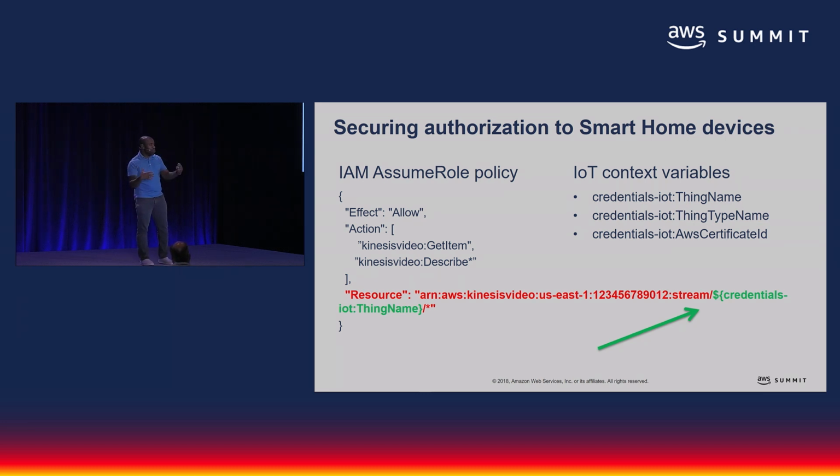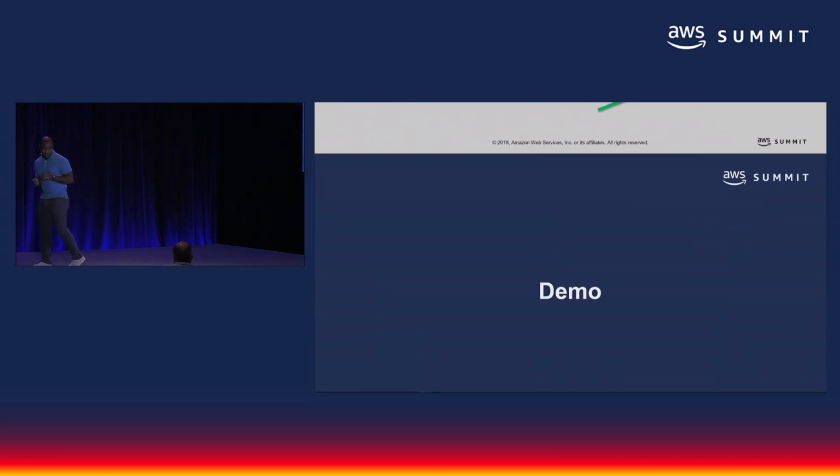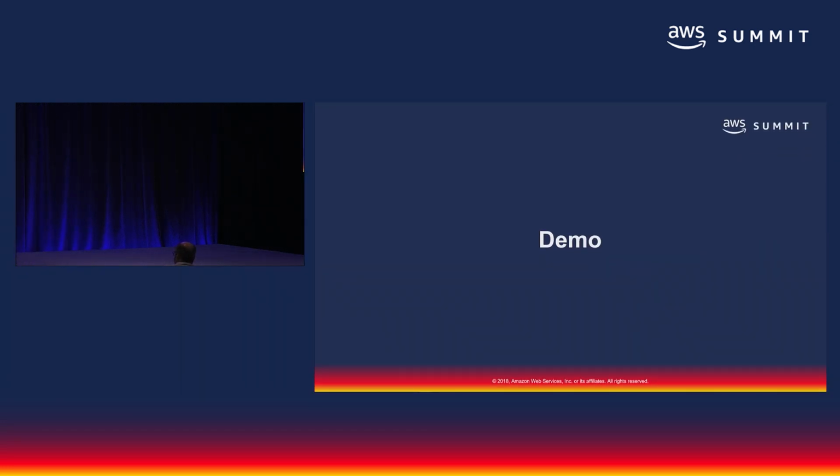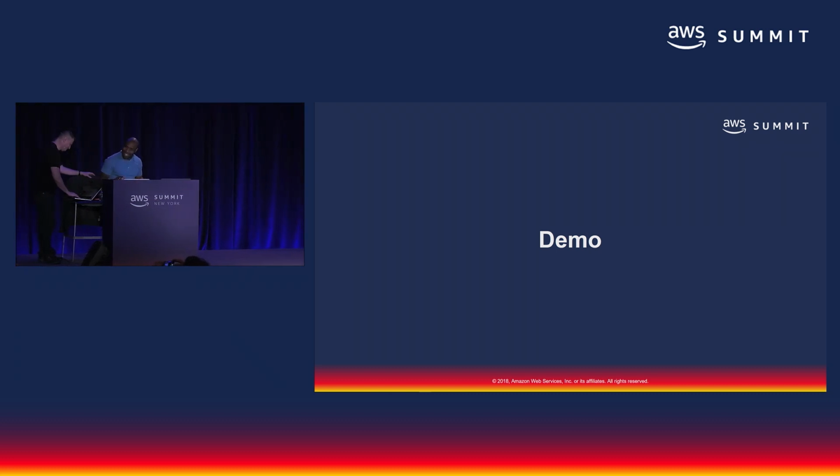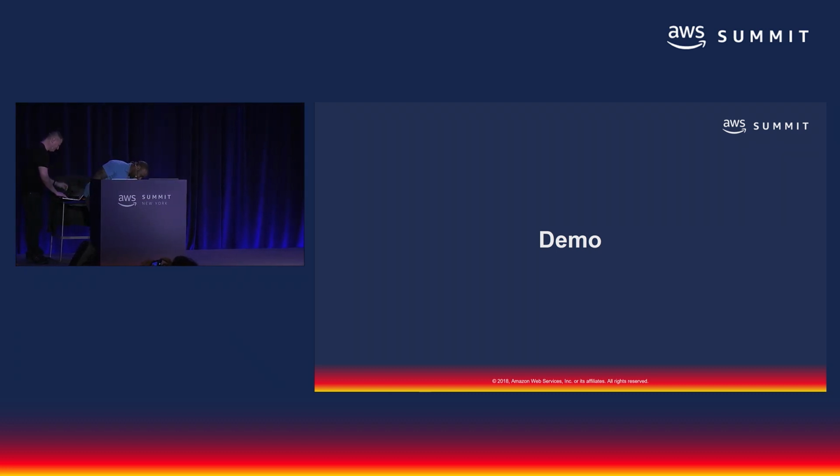Only you, thing one, can upload to this S3 bucket or this path in S3. So this just gives you a lot of ways to make sure you can divvy up your data and make sure there's this security end-to-end from device to the cloud. So with that, I'm going to switch screens, hopefully seamlessly, and then hop into the demo.